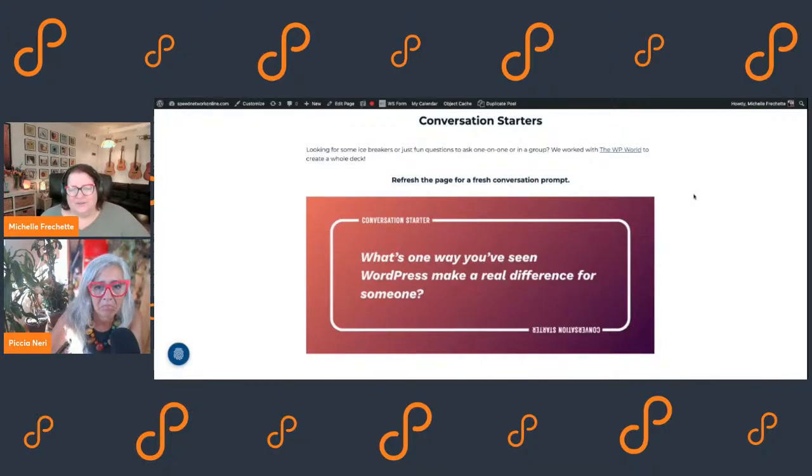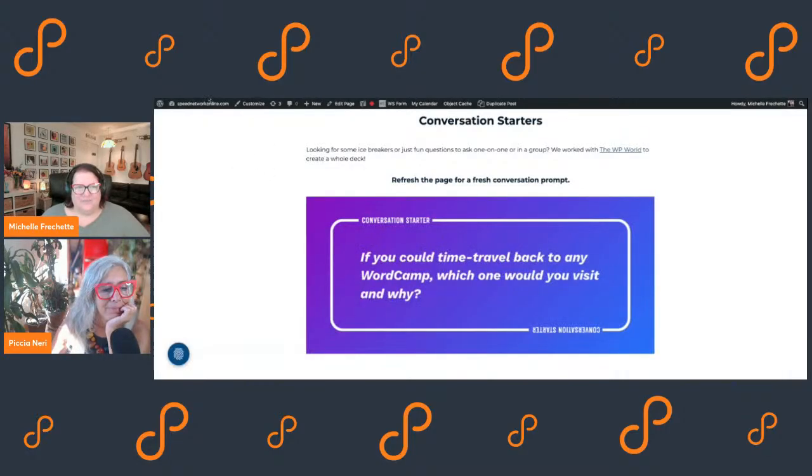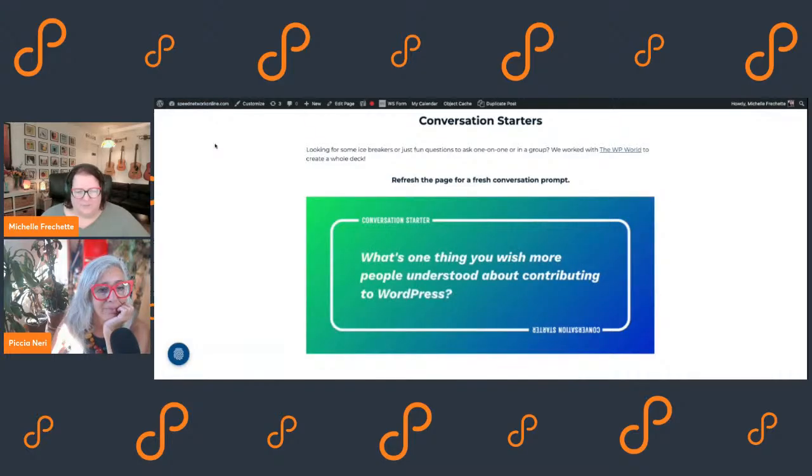So I was looking for a plugin that I could use to change out the image on refresh. And you can see every time I hit refresh, a new one pops up.